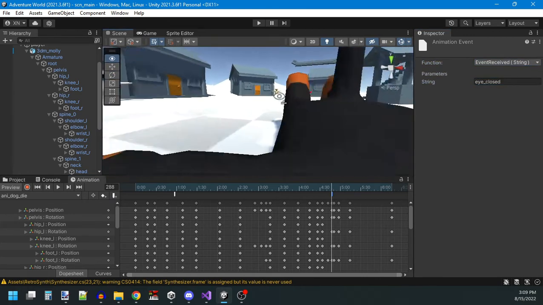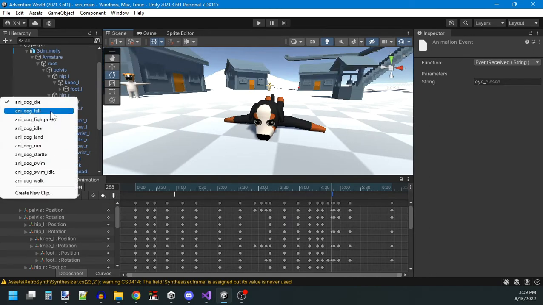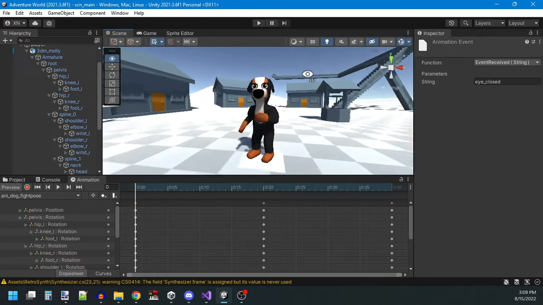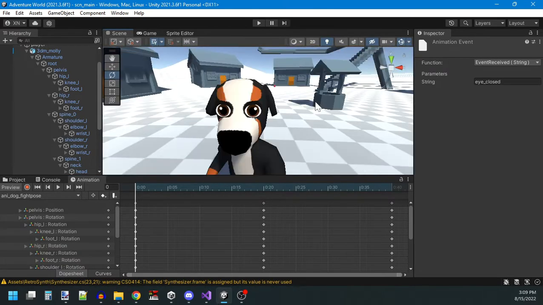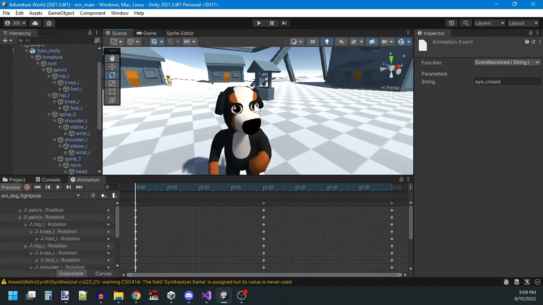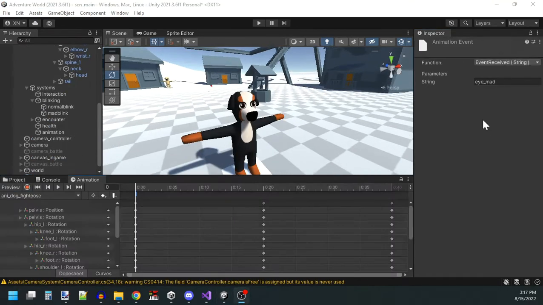Actually, now that I know about that, what I am doing in another animation, the fight pose, is I'm using the routine to change the state of the player's eyes. So maybe I could actually use events here too. Event received, and this is the, I don't know what the internal name is. Let me check. I was recording that whole time. Okay. Wait, hold on a second. Alright, it looks like the internal name was eye mad.